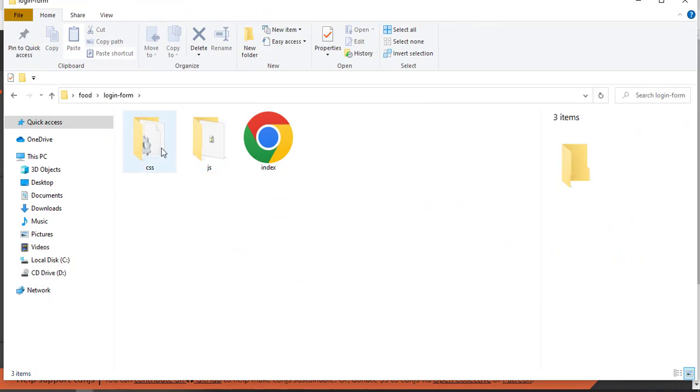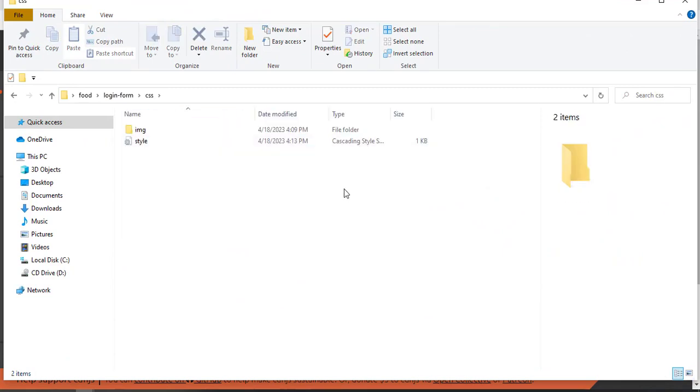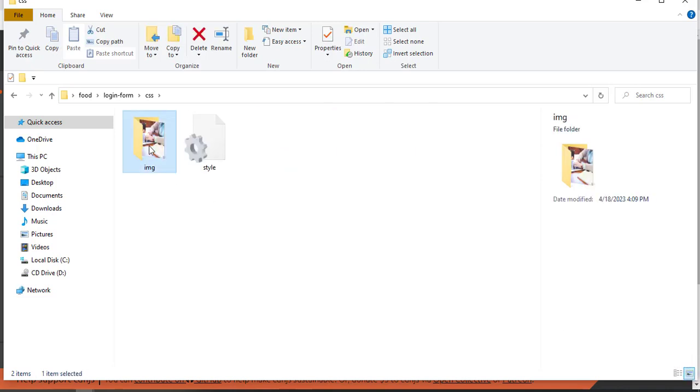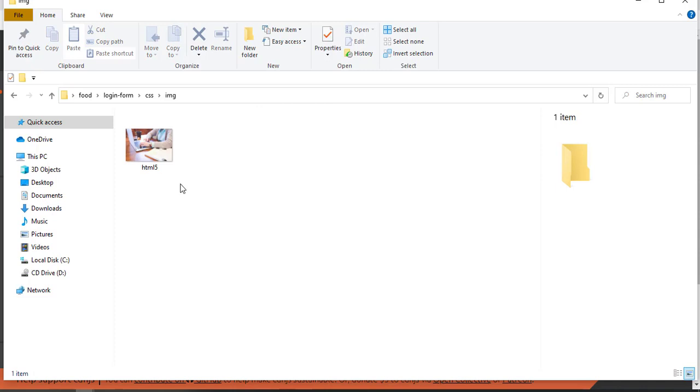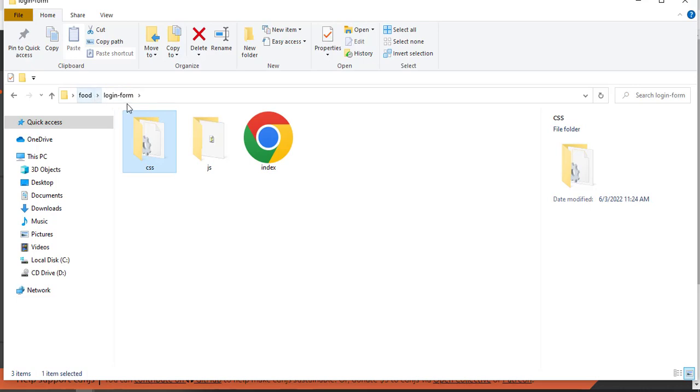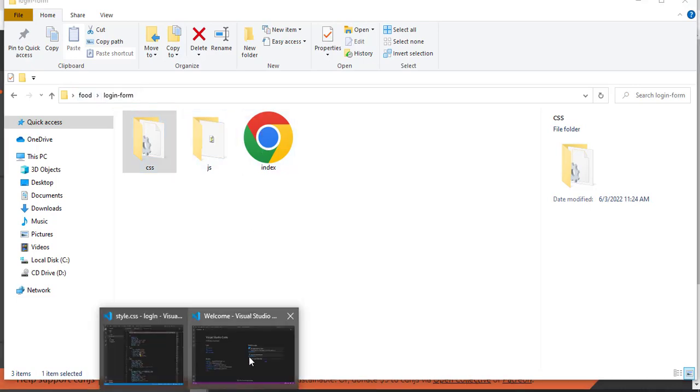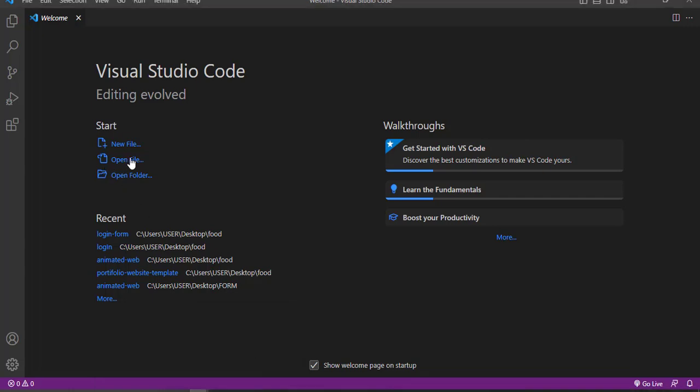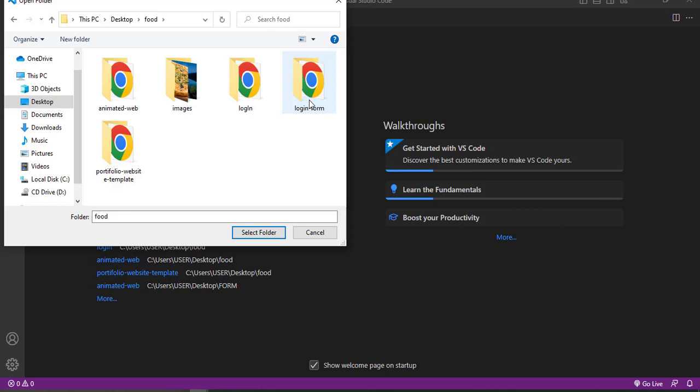Alright, as you can see here we have the project folder, login form. We have index.html, CSS folder and also JavaScript folder. Inside this CSS we have the style.css document and we have the img folders. After that, now let me open this folder inside VS Code. Open folder right here and select the folder.